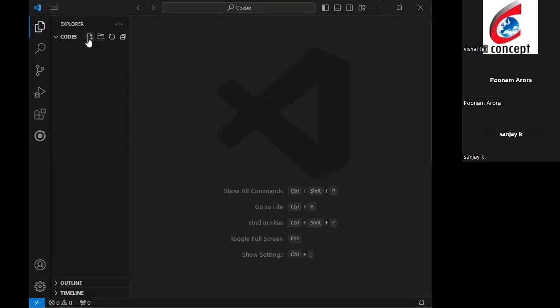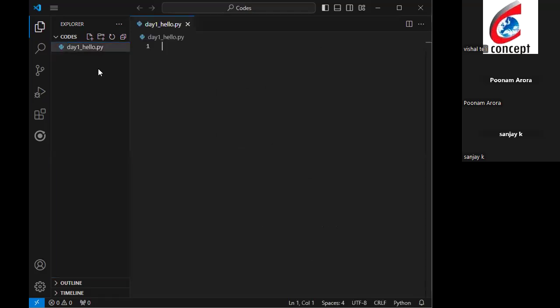So let's start with the new file. Let's create a new file. Just click it here. So this is our first program. It's a hello.py. So you just say day one, and then hello.py. Don't forget to give the name of the file as day one or something like this, to remember on what day you wrote the program. This will be alphabetically sorted, so it's easy, arranging it day wise.